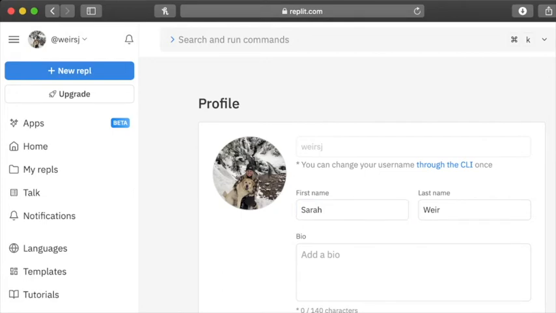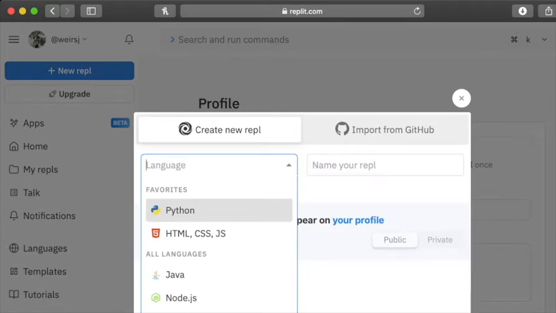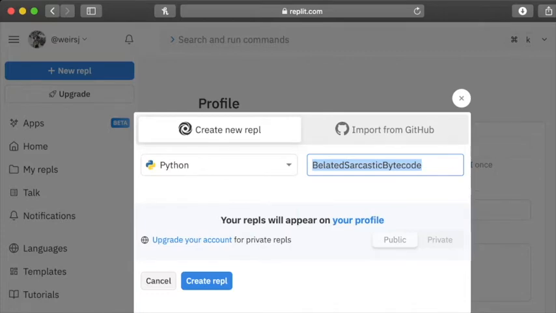To get started coding, go to the plus new repl. The coding we're going to use is Python. So we're going to select Python, and then it's going to generate its own name, but we can make our own name. And then press create.